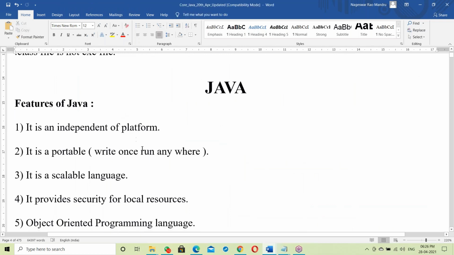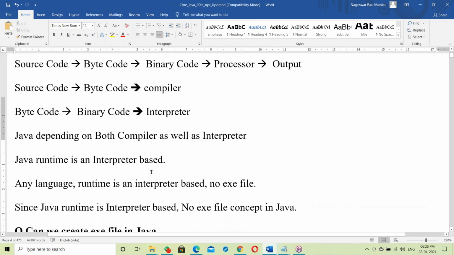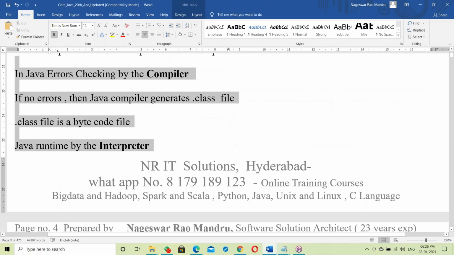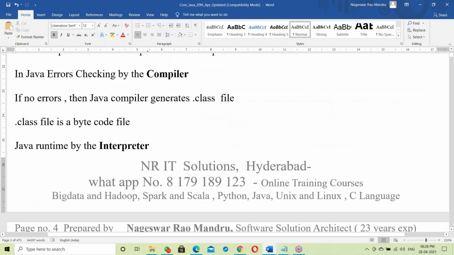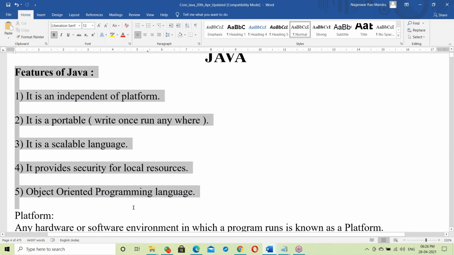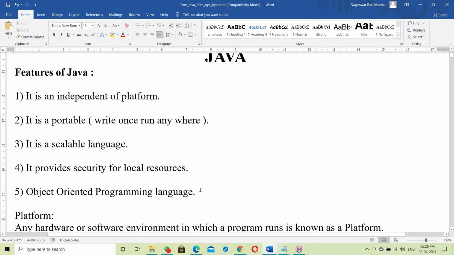So tomorrow, for the first half hour, I will explain about interpreter and compiler, and whether Java is interpreter-based or compiler-based. Then in the next one-hour class, we'll go into the features. That's all for today.